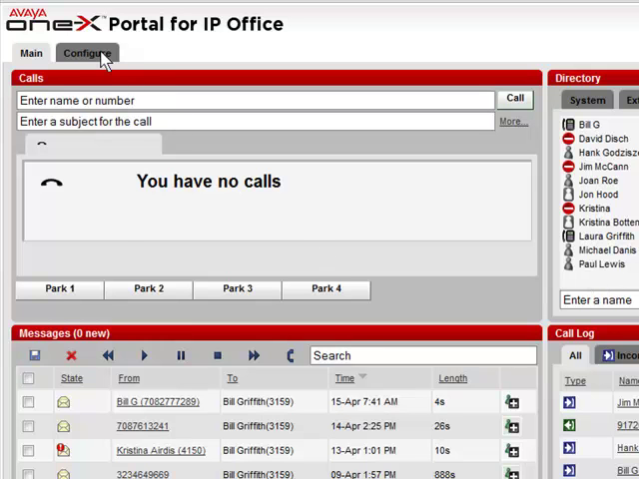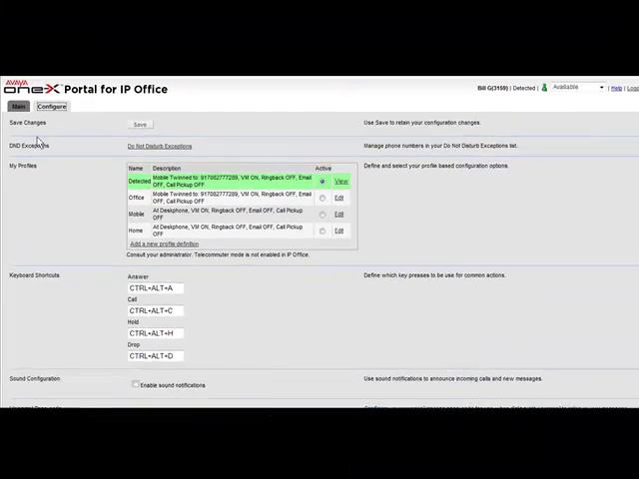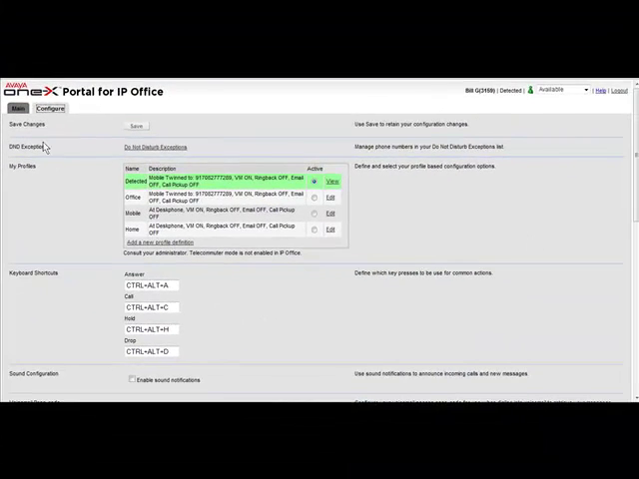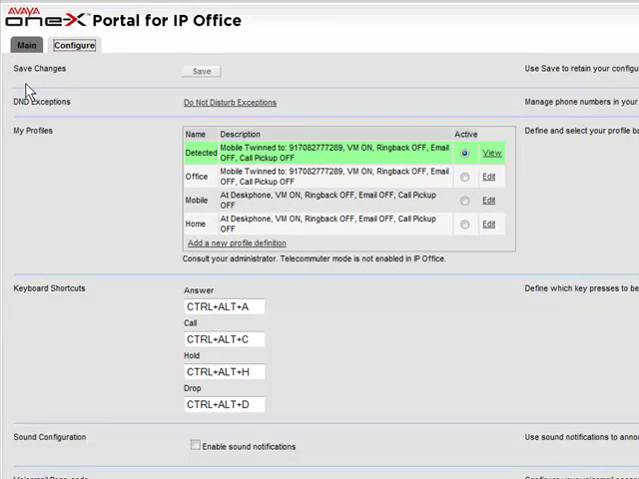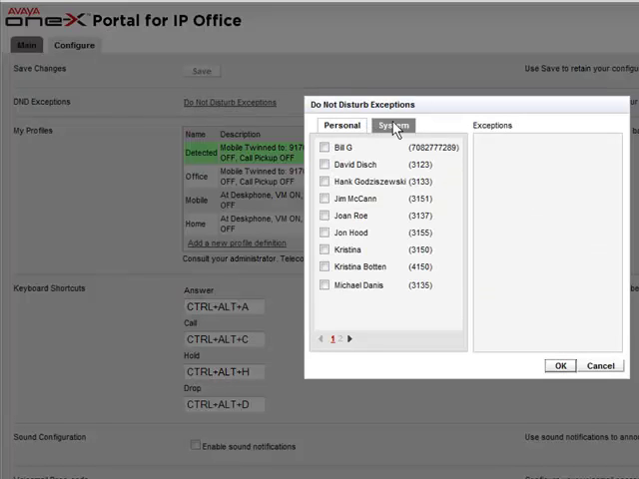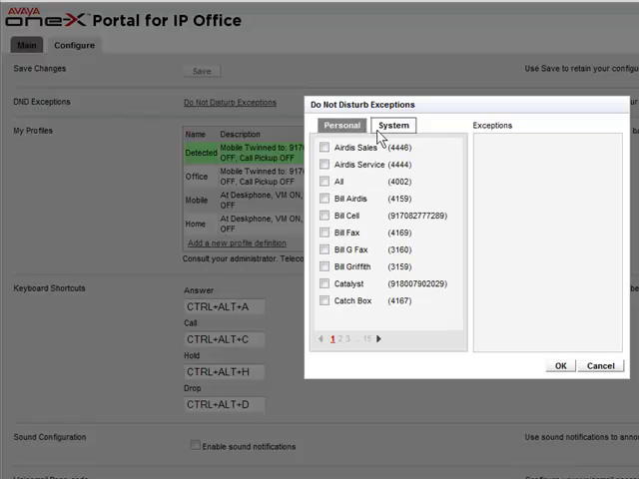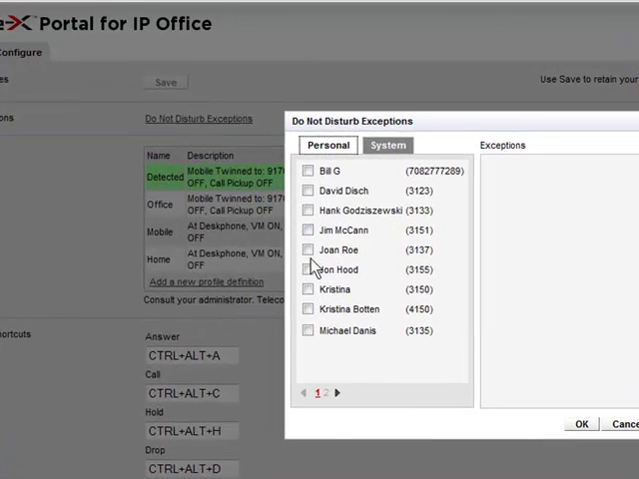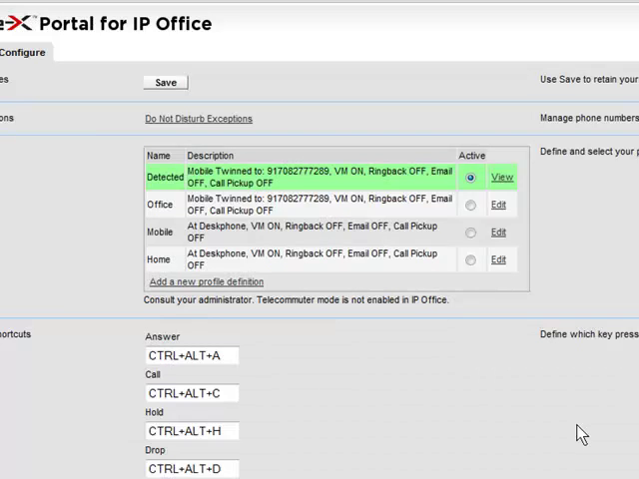Here we have the Configure tab. The Configure tab allows us to change settings for our 1X Portal application. Our first option is our DND exceptions. This is our Do Not Disturb exceptions. We can select them from our personal list or our system list. And these are users that when our Do Not Disturb is on, will continue to ring our phone.